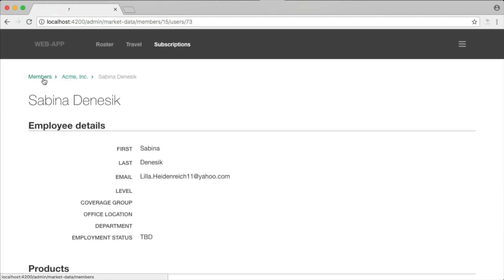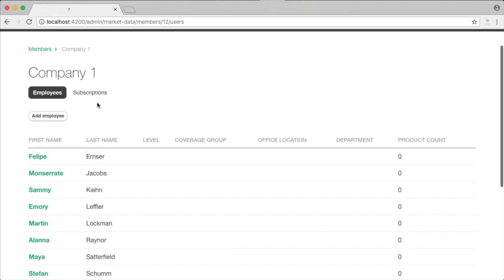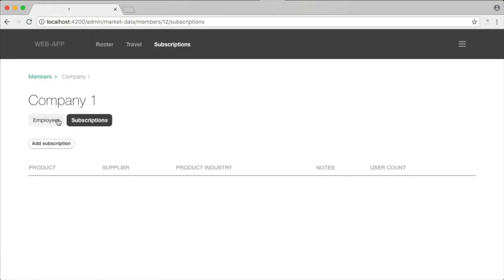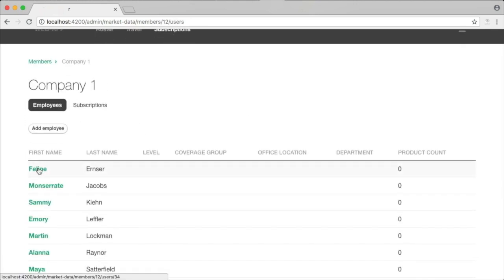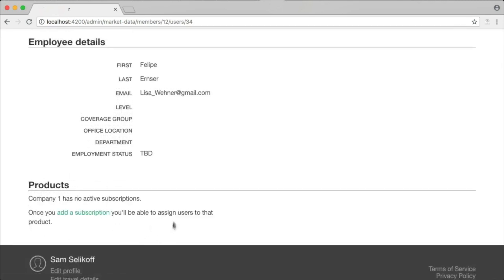And if we go back out to this members list, we'll just choose a company that doesn't have any subscriptions. So company 1 doesn't have any subscriptions. If we visit a user, we see it loads the subscriptions, but then when it's done, it shows us the message. So now this component accounts for all 3 states that it can be in.